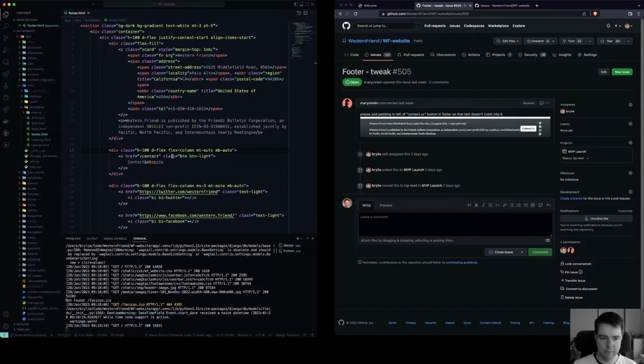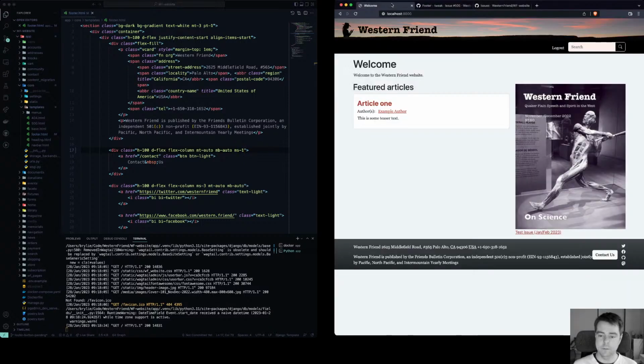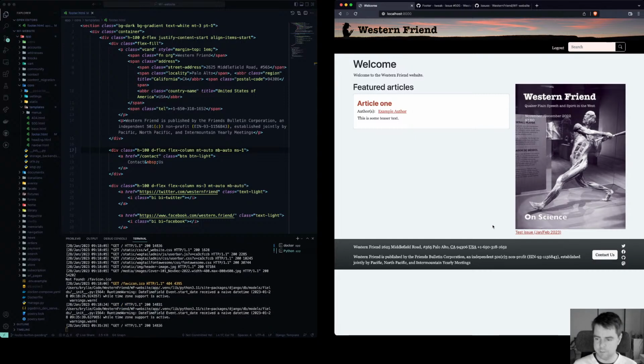I've got the footer HTML open here, and we'll just put the margin start, the smallest value using Bootstrap semantics. And now if we go here to our localhost and refresh the page, we'll see there's a gap. That's the minimum gap.